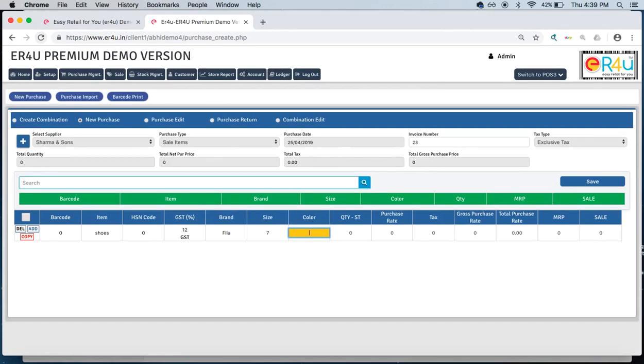Size, let's say it is 7, color is white, and quantity is 10. Purchase rate, let's say it's 2000 rupees. Tax has been calculated. Similarly, MRP will be 3000 rupees, and sale price will be similar.